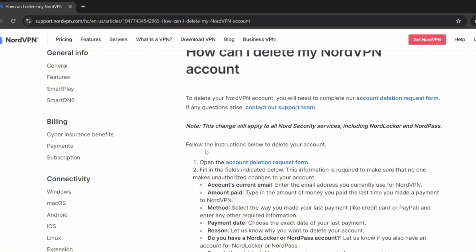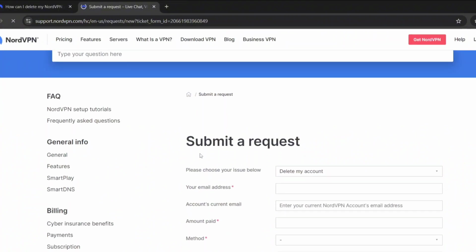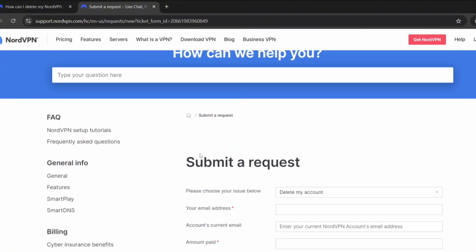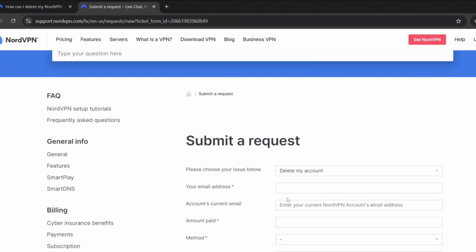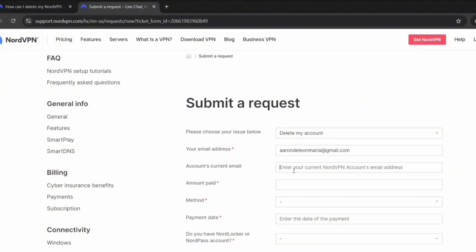And as you can see here, the first step is to open the account deletion request form. Click on this link, and there it is. We will be submitting a request for deleting your account. Now type in your email address, and also type in the email address that you use for your NordVPN account.